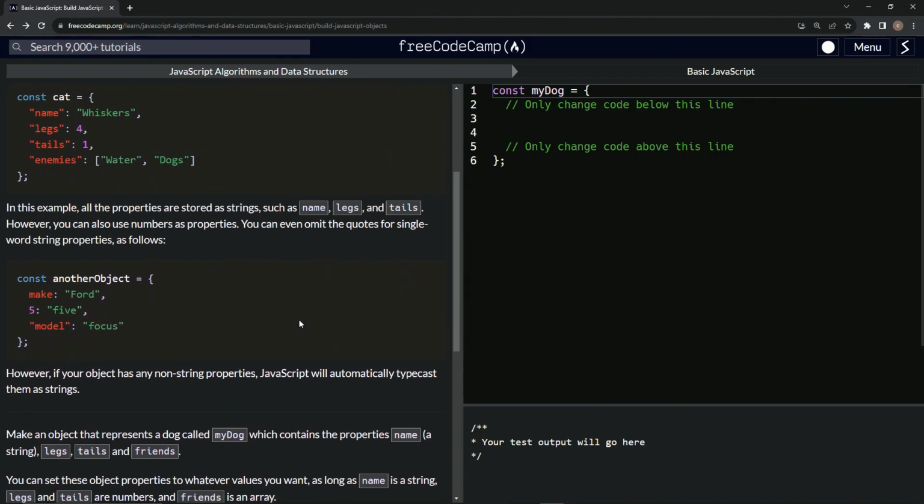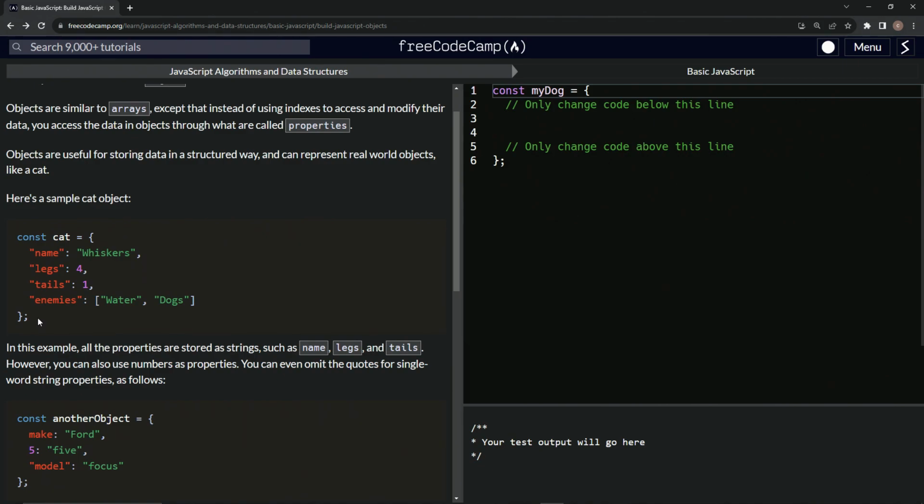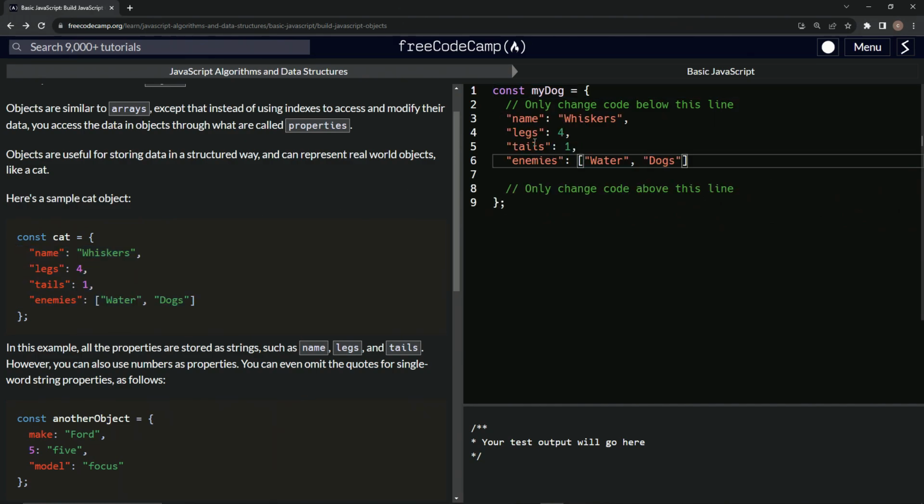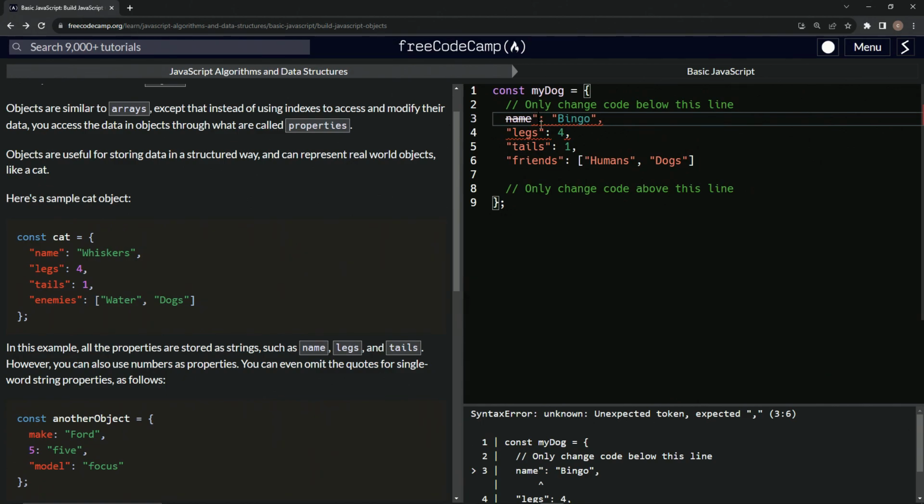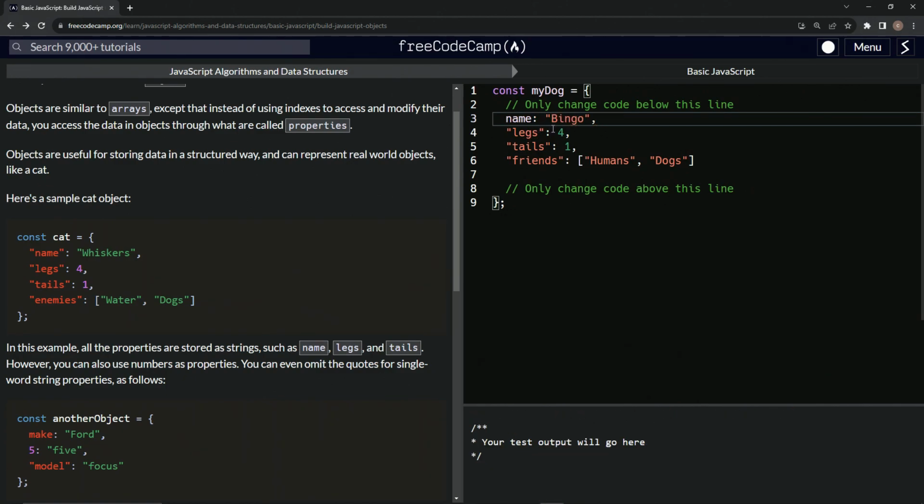All right, so let's save ourselves some typing. Let's just come on over here and take this stuff right here. Boom. So let's change this up to make it a little more doggy, and let's say Bingo. And then let's say humans here, and let's call this friends. All right. And why don't we just take these quotes out of here? Well, let's just take it for name, just to prove the point.